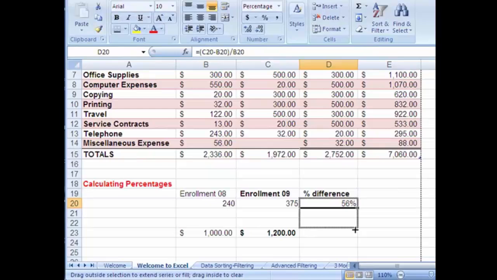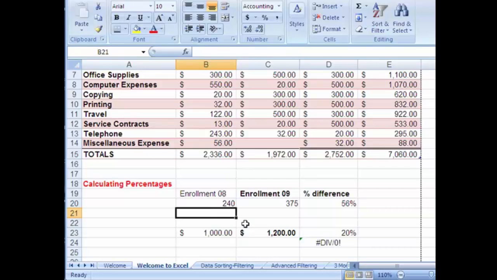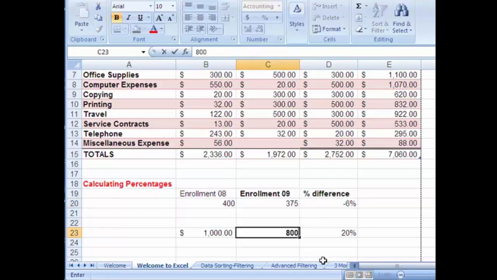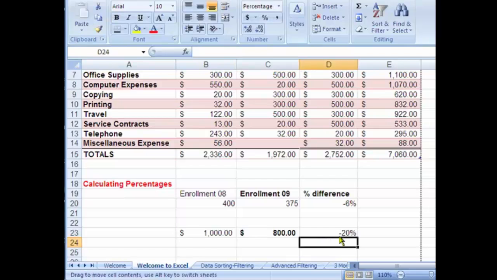Now if we want to get this formula for our investment as well, notice those are not working because there was no data on this side. Notice our percent for the investment here, we made a 20% increase. If we had, let's say, in enrollment in 08, 400 students, and now we have 375, we have a decline of 6% in our enrollment. Or let's say we made $800 instead of from $1,000 invested, we lost 20% in our investment. So that's how you'd represent this in percents.